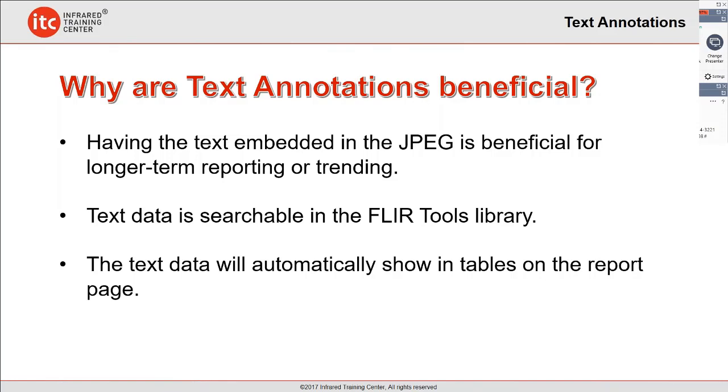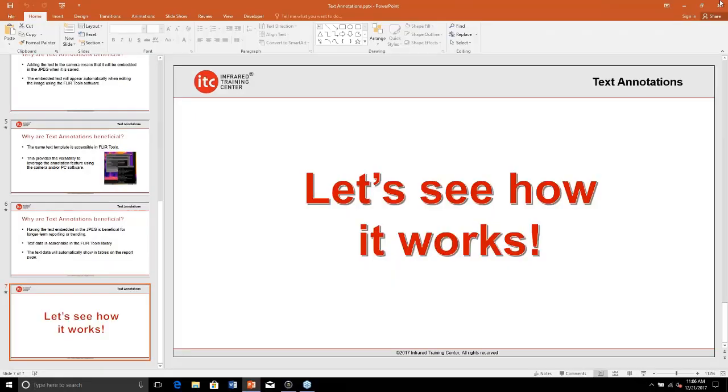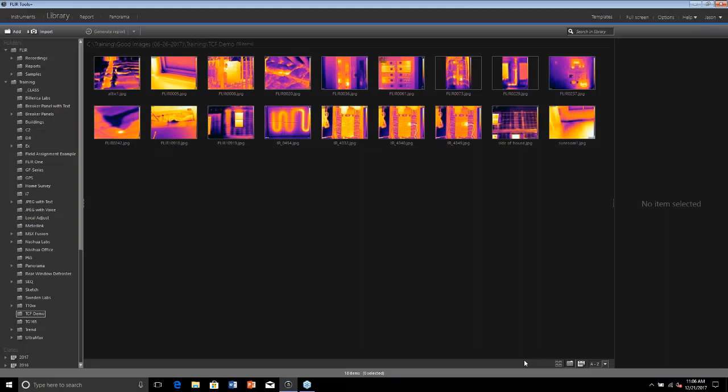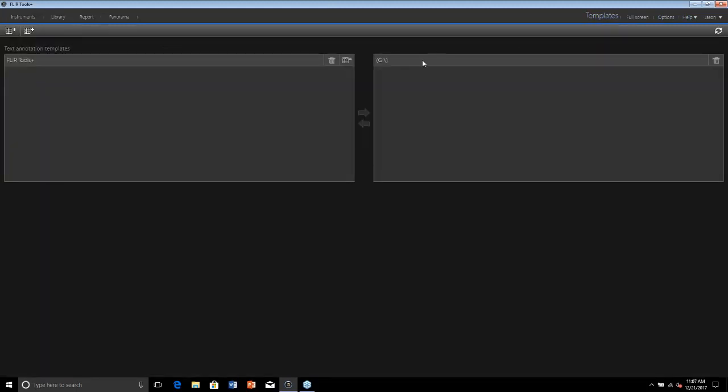Alrighty. So let's see how it works. I'll close out the PowerPoint and we'll go into FLIR Tools. Okay, so this is the starting point for creating what we call the text annotation templates. Now, in FLIR Tools, this is your FLIR Tools library. In the upper right section, right up here where you have your options and your help menu, there is a section called templates. If you click on this, this has nothing to do with report templates at all. This is strictly about text templates. This is where you can create a new template or import a template if you have an existing one.